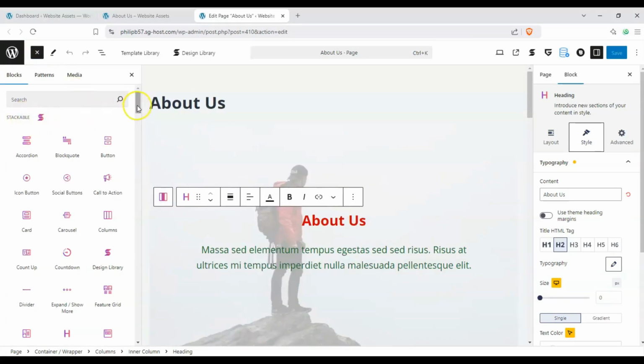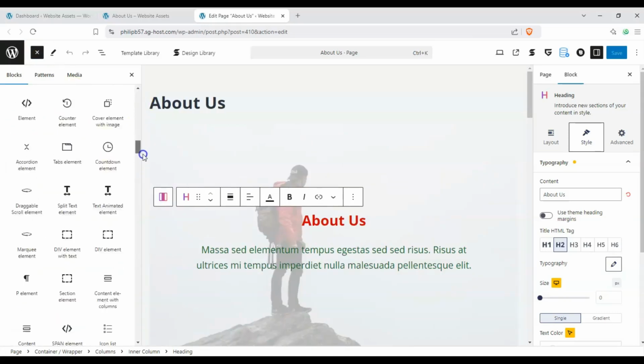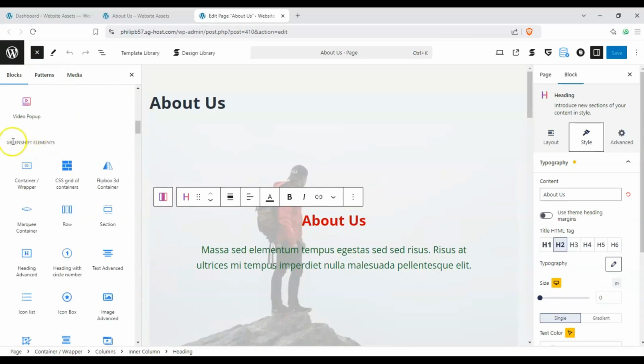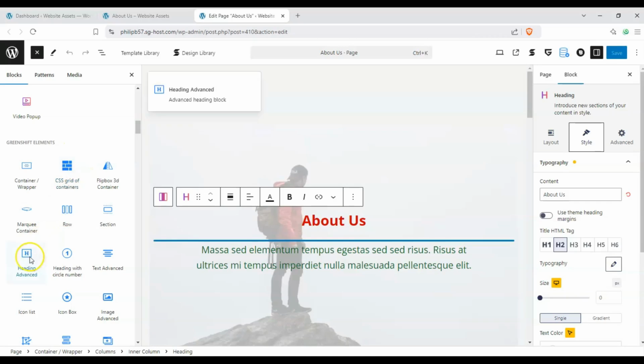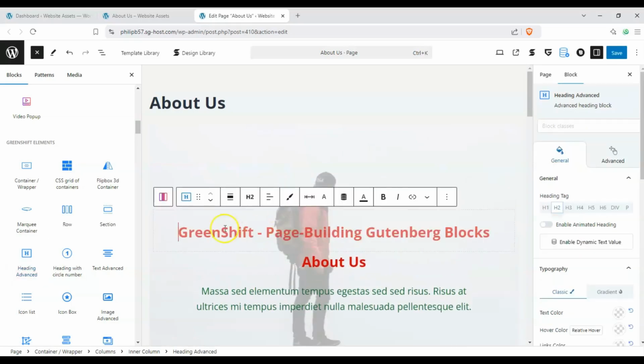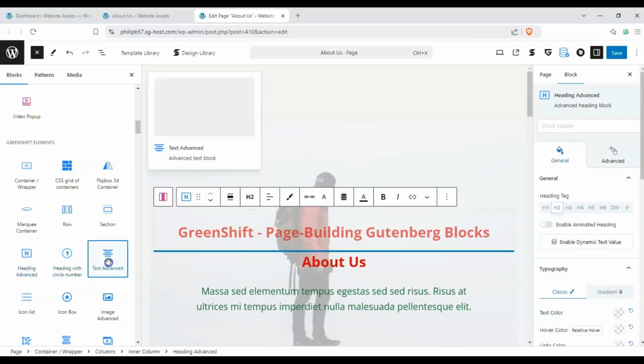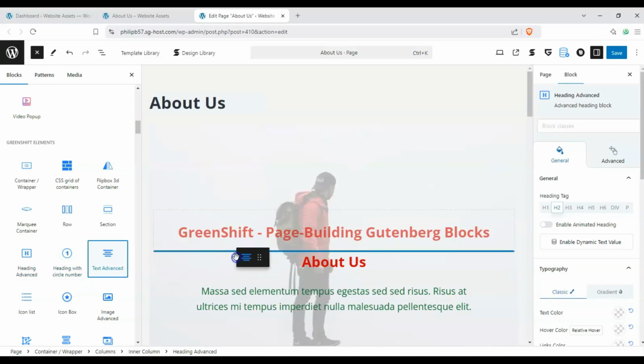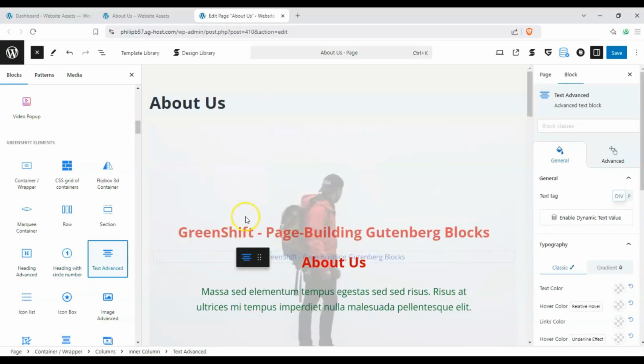So you can see Stackable. We can scroll down here and you can see Greenshift elements. Let's hover over Heading Advanced, click on it, and then drag and drop it over here. Then let's click on Text Advanced and drag and drop that underneath, just so we can copy them.